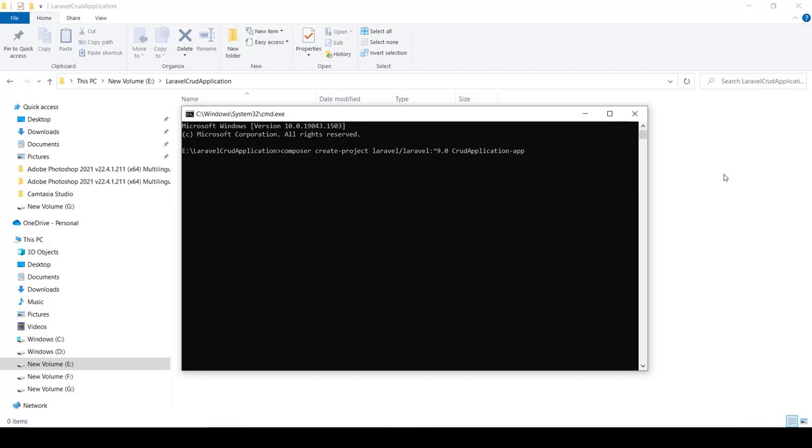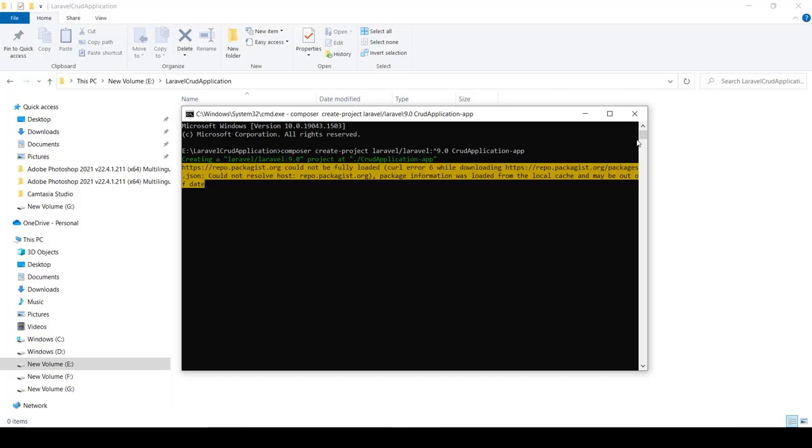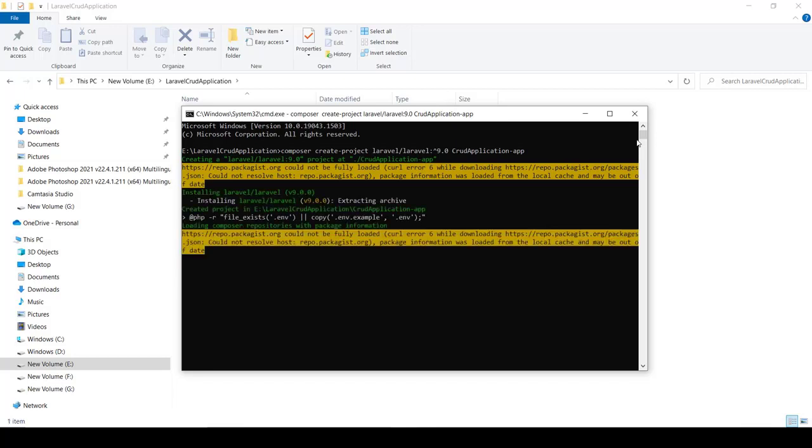Right. All these things I already explained. The only thing you have to change is this name, CRUD application app. This is the project name I am going to create. You can give any project name over here; I just give CRUD application. Press the enter key on your keyboard. Now your application is being installed. You have to wait until the installation is completed.